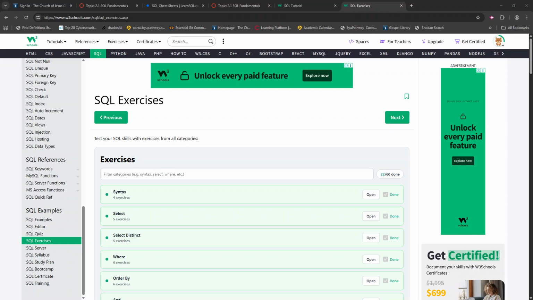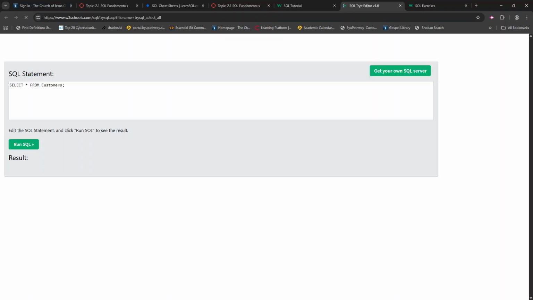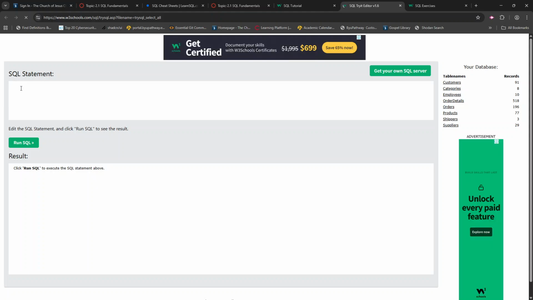This is the select. Let me go to this window and click try it yourself, just to show you how I used to practice. From here I'm just going to type a command and then we can see the result on the spot. Let's say we want to select all the data. I want to select all the records from the table customers. That's it. Then we run the SQL.